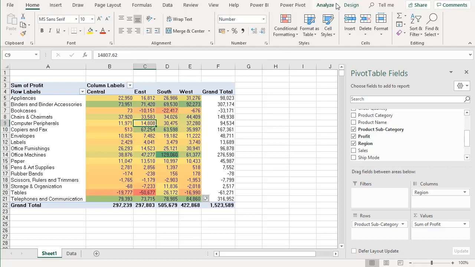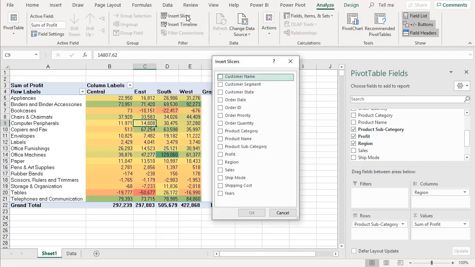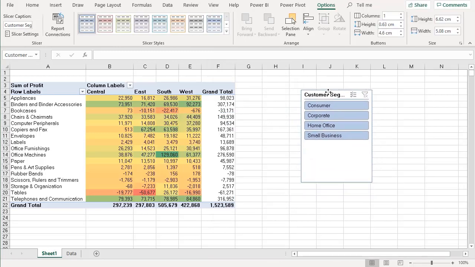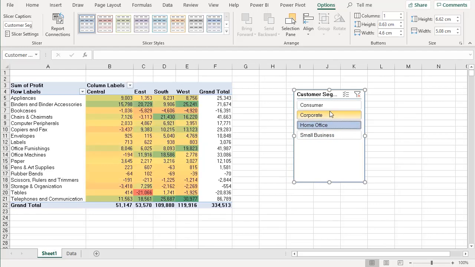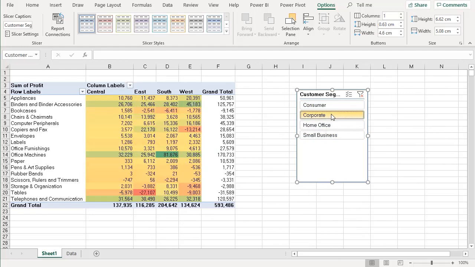And again, just to show that this would work quite nicely, let's insert a slicer. Let's use a different one. Let's use customer segment, for example, over here. So we've got different customer segments now, say corporate, and you want to see in which regions and which product subcategories now are generating the highest and the lowest profit. Very easy to use the color then to see how these are used.